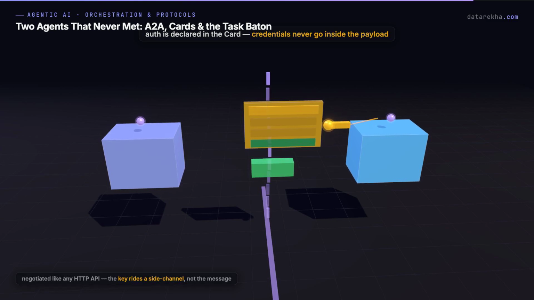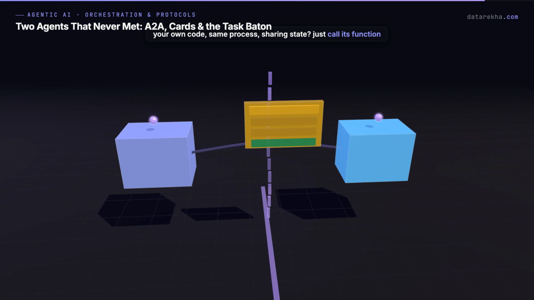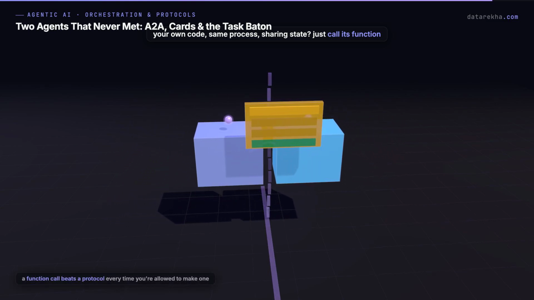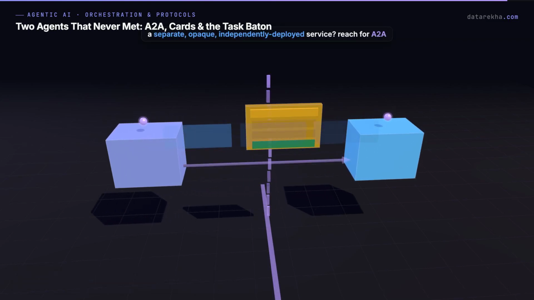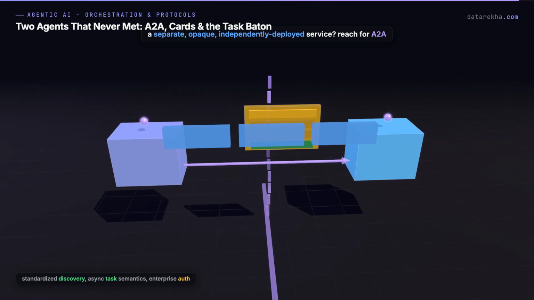Because it isn't free. It's a network hop, a contract, and an auth dance. Reach for a plain in-process call when the subagent is your own code, same process, sharing state. A function call beats a protocol every time you're allowed to make one. Reach for A2A when the other agent is a separate, independently deployed, opaque service, and you need standardized discovery, async task semantics, and enterprise auth.